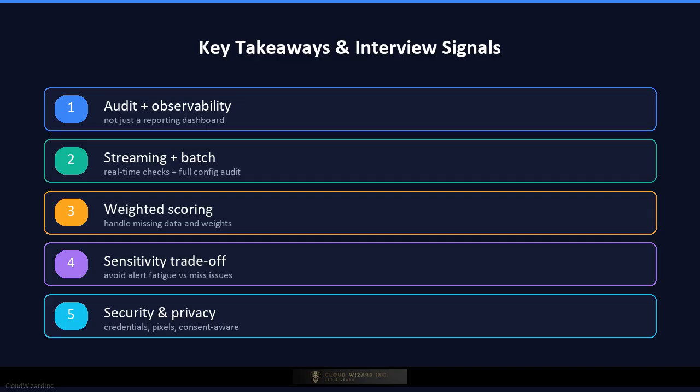Third, readiness scoring is fundamentally a weighted aggregation problem, so be ready to discuss how to set weights and handle missing data. Fourth, the hardest design challenge is balancing sensitivity and specificity to avoid alert fatigue while catching real issues. Fifth, security and privacy are critical because the system touches pixels, credentials, and user data, so mention encryption, access control, and consent-aware audit logic.